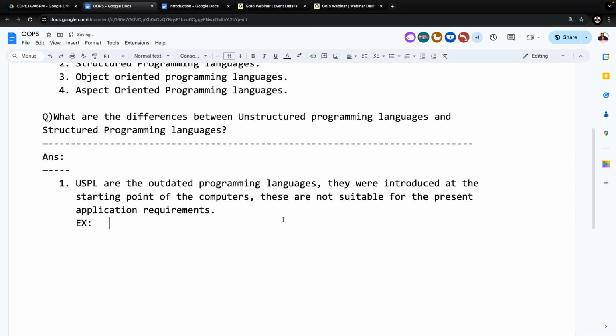There's a problem with the unstructured programming languages. Examples, if you think about them: BASIC, Fortran is another programming language, and so on. Some other programming languages are available. BASIC is the first interpretive programming language. Fortran is the first compilative programming language. They are the first programming languages for compilation and for interpretation. So they are the first generation programming languages. Right, so this is the first point we have to understand.